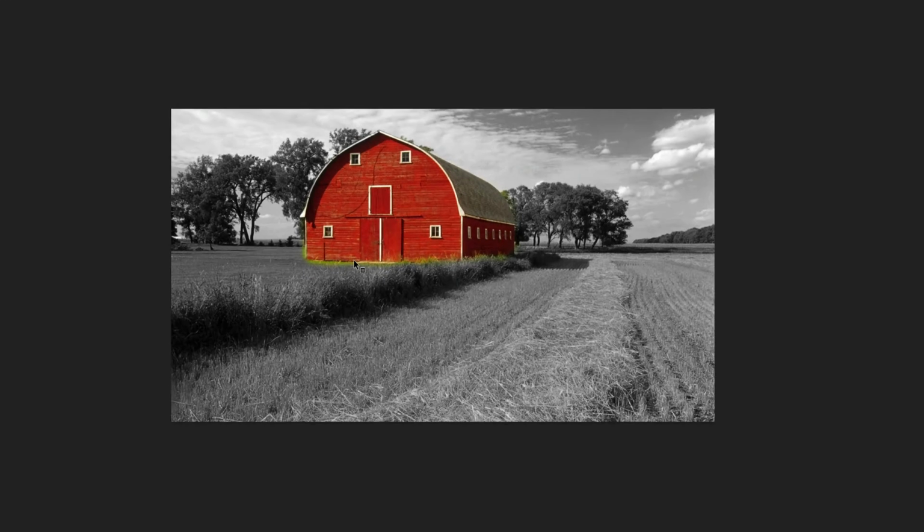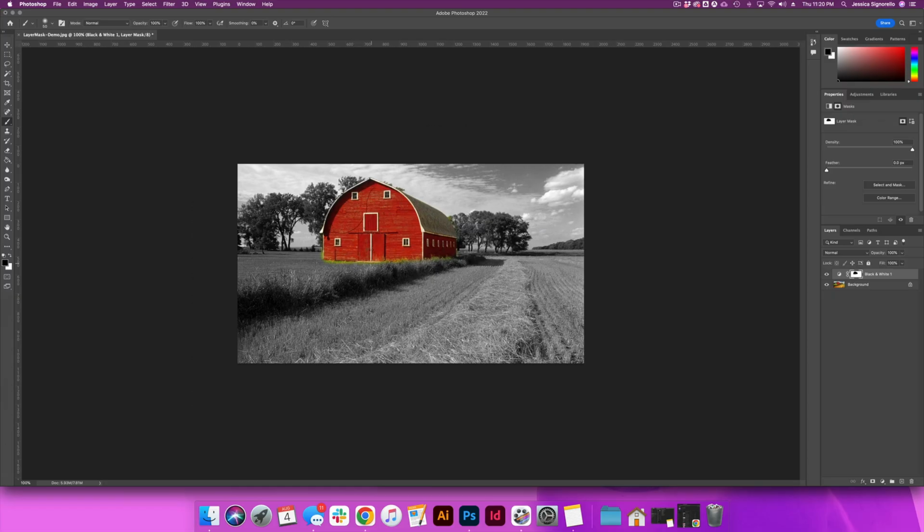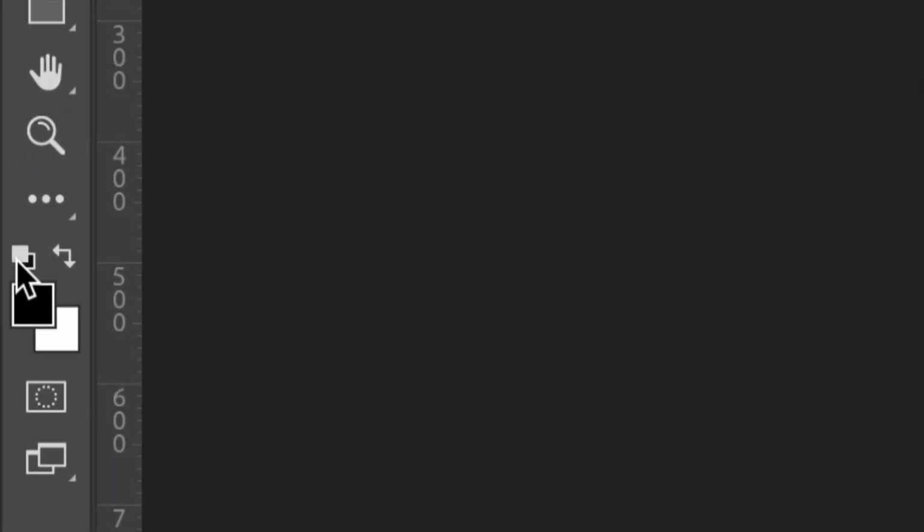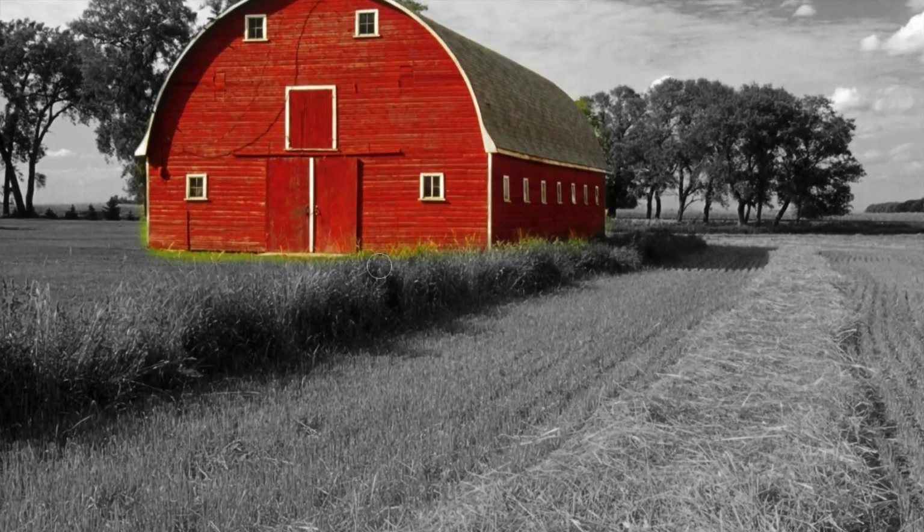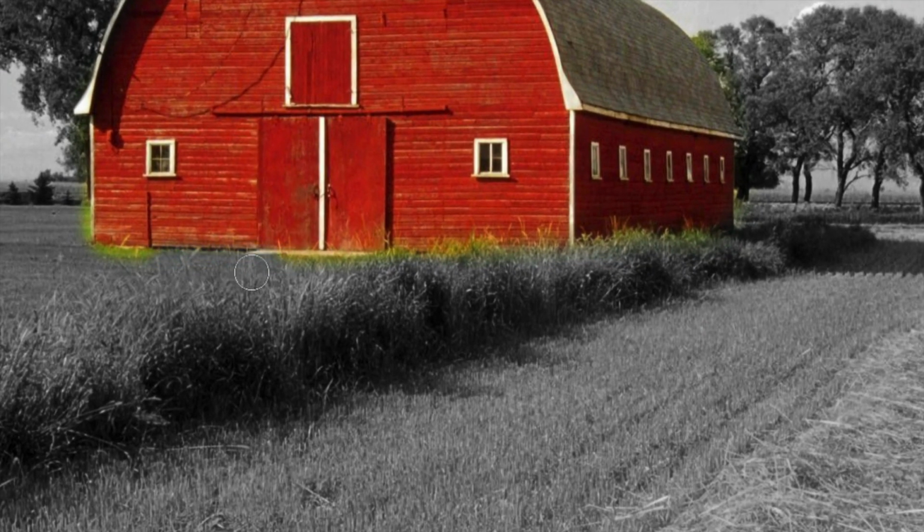Now, I got a little bit of that green area here, and this is where switching colors comes in handy. So we talked about how you can flip between black and white, so I can just click this button right here to flip. And now I'm drawing with white, so I can actually go over those areas that I went too deep into.